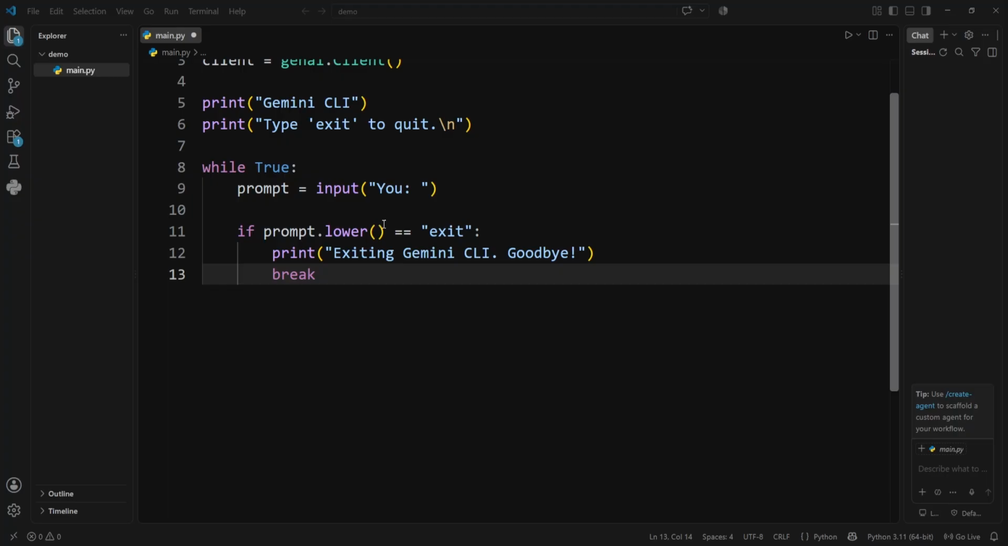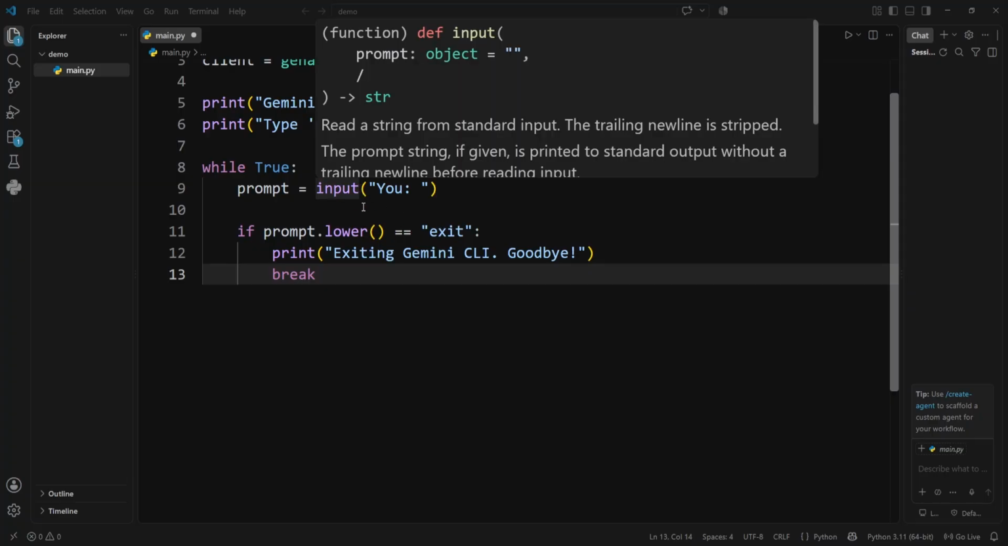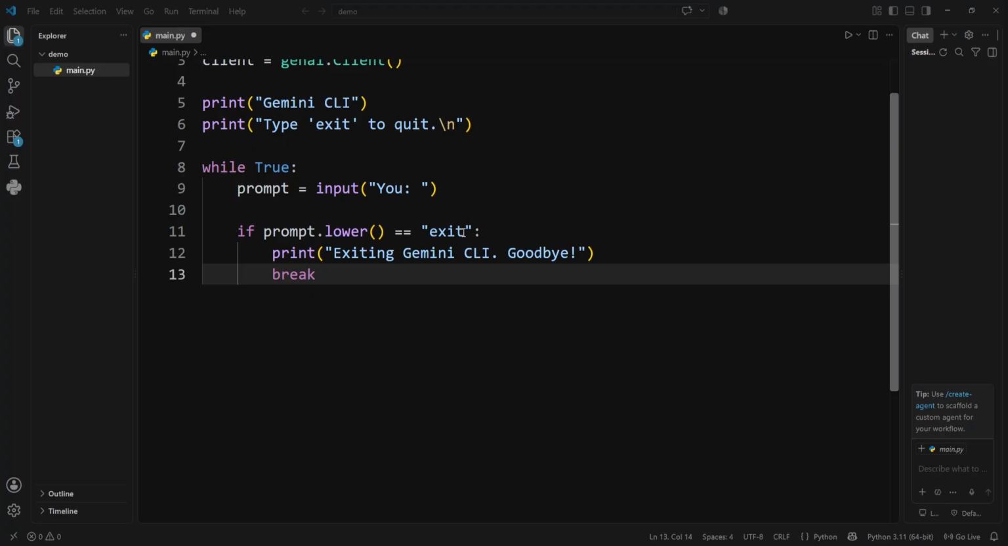And here we use the lower function because if the user types exit in capital letters, then it's going to convert it into lowercase. And if the user types in lowercase, then it's already in lowercase, that's why it's going to jump into this if condition and break the loop.